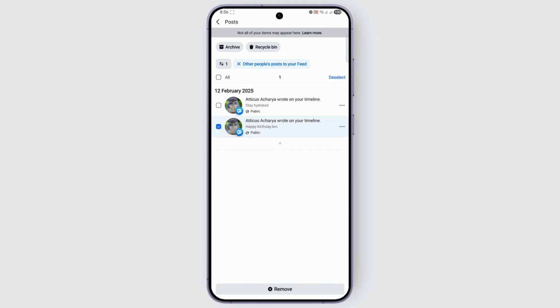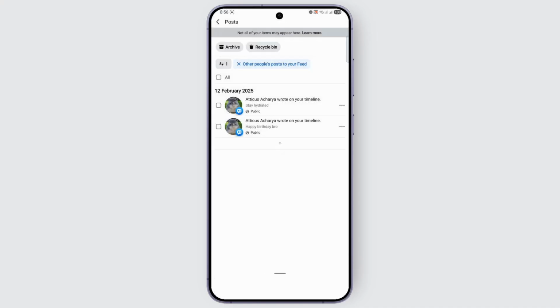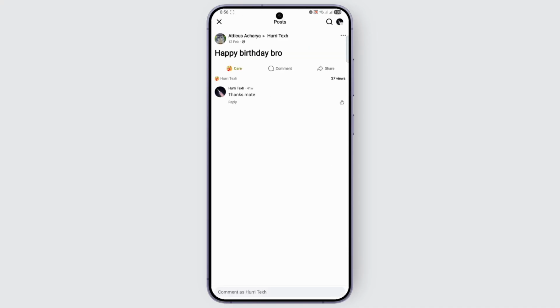Just tap on any one of the posts, or if it's your birthday wish, just tap on it and tap on the three dots, tap on view. Then you can easily reply to this post just like here.